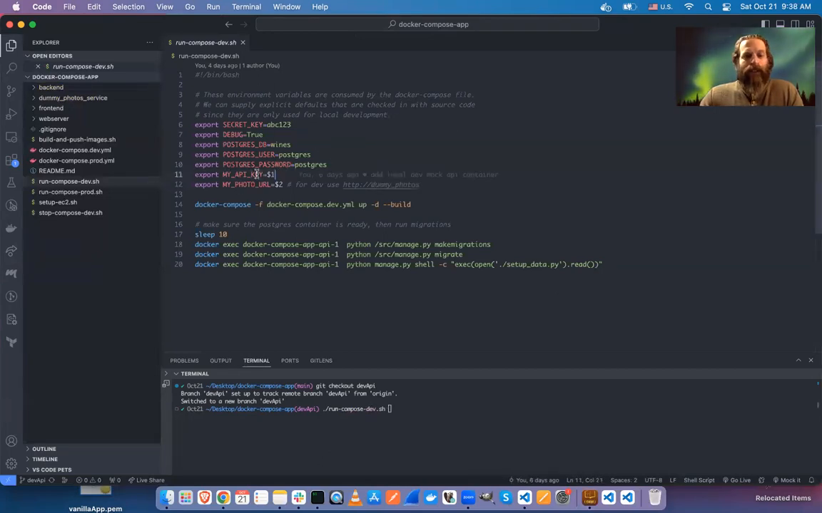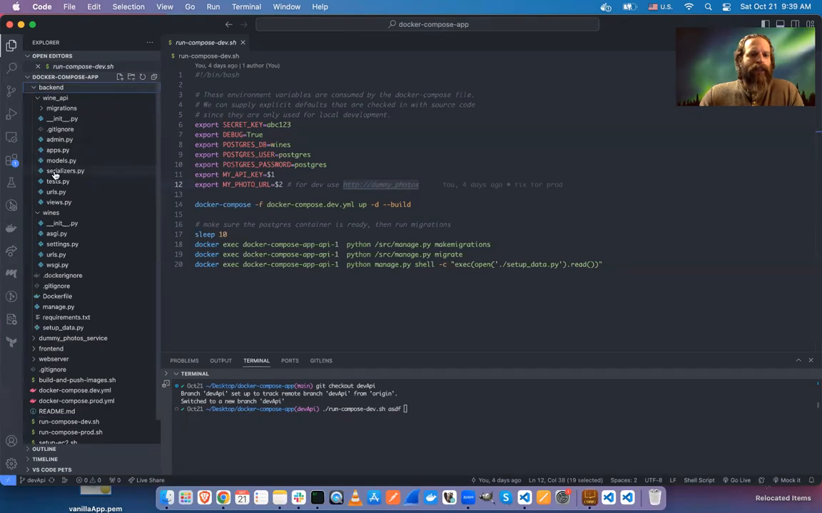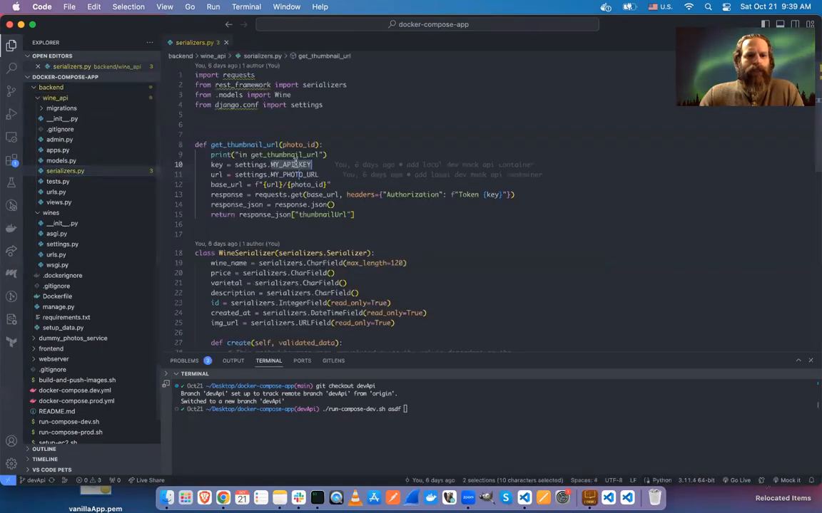I'm not actually using this API key, so it doesn't matter. And then this photo URL. So for development, it's going to have to be HTTP dummy photos. And let me just go back here to this code. So this base URL, when we're running it locally, is going to be http:/dummy_photos. Why is it going to be dummy photos?